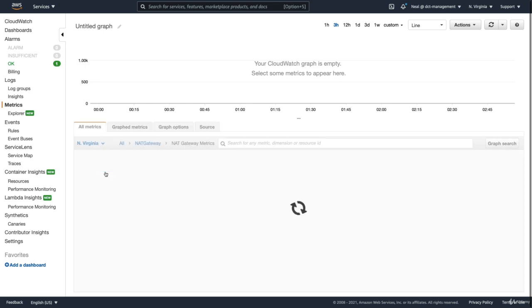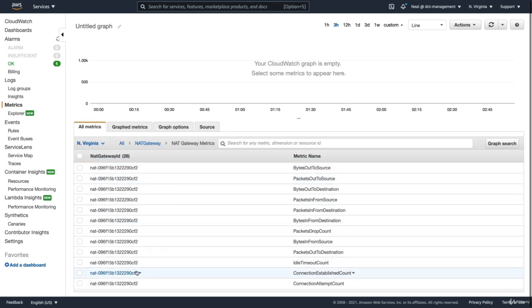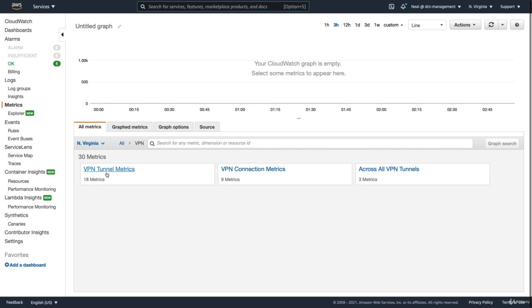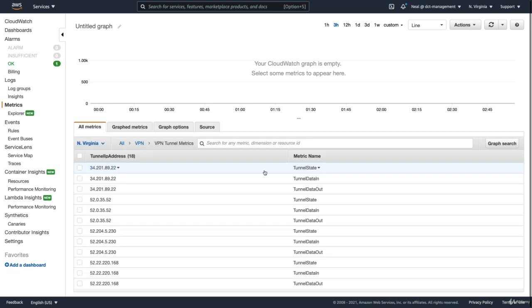So let's deselect those, come back up a level, and you can see we've got a NAT gateway here, and you'll see some metrics for the NAT gateway. We don't have any data recorded because we don't have a NAT gateway running at the moment. And then I've also got VPN. So you can see we've got things like the tunnel metrics here, where for each of the tunnels, you'll get the tunnel state and then the data in and the data out.